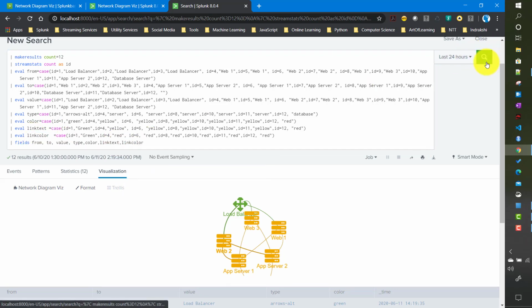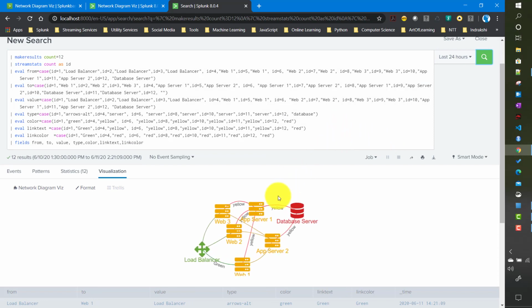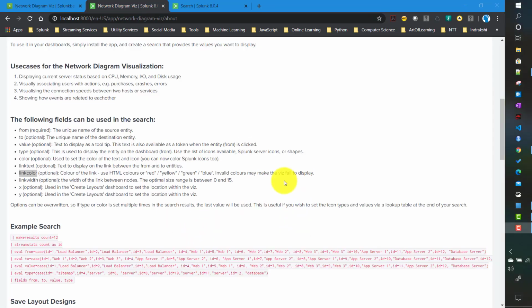So if I just run it now, based on that, the link text, if you see, green, yellow, this is what I have given in the link text, so that is displaying on the link as well. Correspondingly, the link colors are also getting changed over here, if you see it. Now similarly, you can set the link width as well.